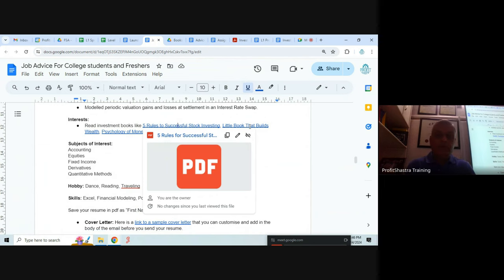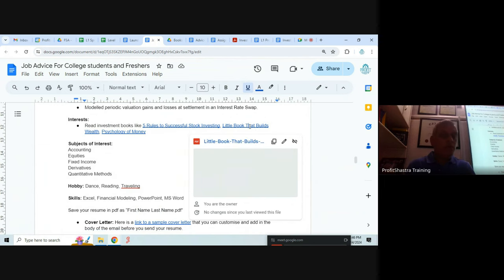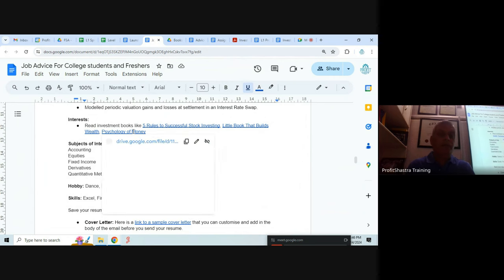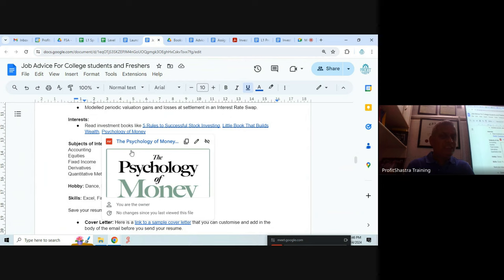Then there's a little book that builds wealth. Then there is The Psychology of Money. I would advise you can start with The Psychology of Money. It's an easy read, and read it slowly. Make notes for yourself. Don't try to rush into these things.